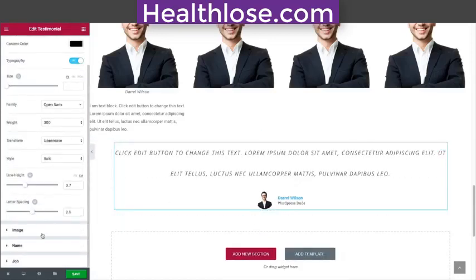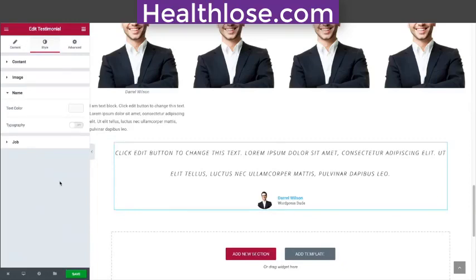And then for the image, you can change it for the name. It's so customizable, and I can't go through every option, because the name corresponds to Daryl Wilson. The job corresponds to WordPress dude. And this stuff right here just corresponds to the font and the typography. So just go through it if you want, and that'll be it, okay?